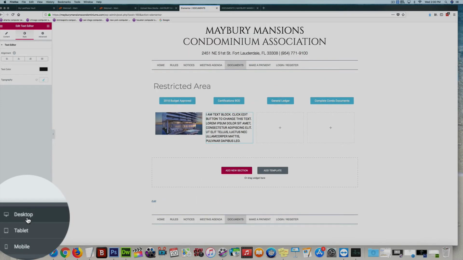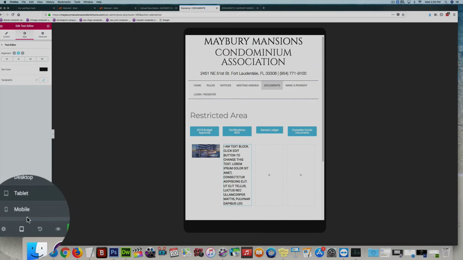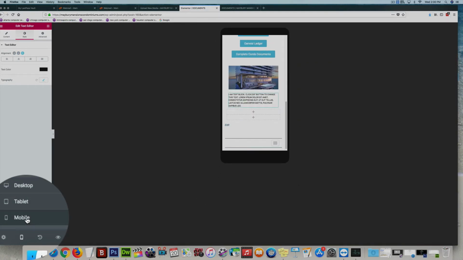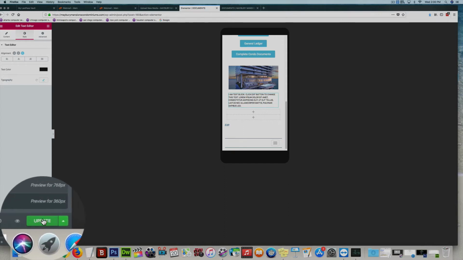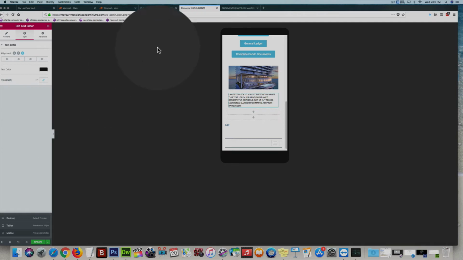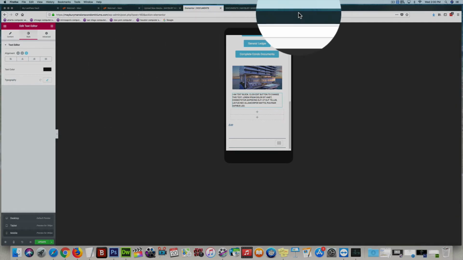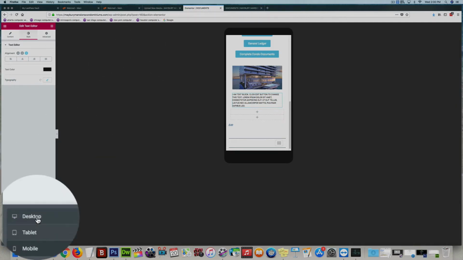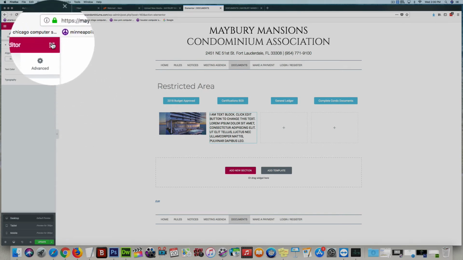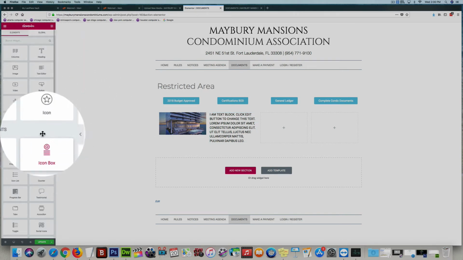So now your website can be seen on those three. On the desktop, it looks good. On the tablet, it looks good, and on the cell phone. And then all you do is click update and you're done. Okay, so this is all there is about editing pages. It's very simple. Here are your objects.